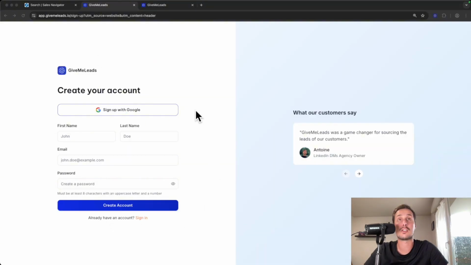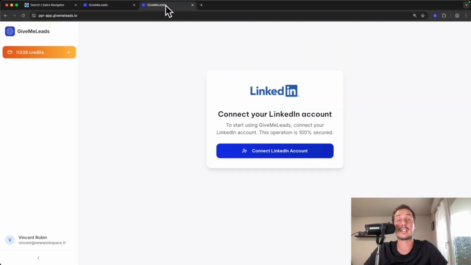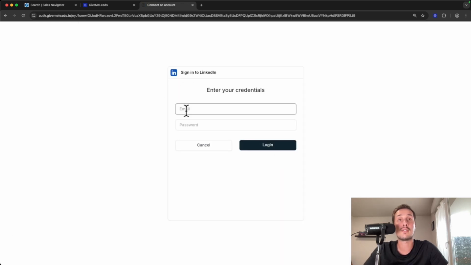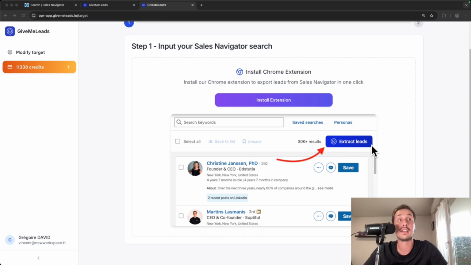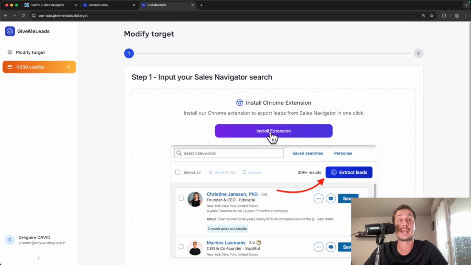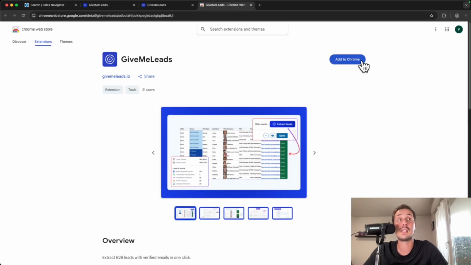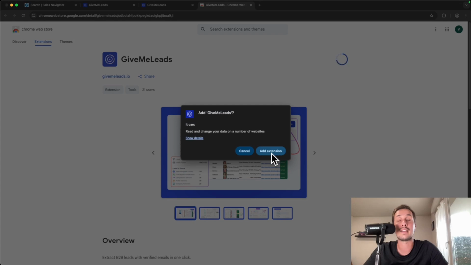Here you create your GiveMeLeads account, and once you're connected, you will be on this page. So here you just need to connect your LinkedIn account. So you give your email and password, and then you click on login. Once you've connected your LinkedIn account, if you want to get a button like this one on LinkedIn Sales Navigator to be able to export your leads in just one click, you need to install the Chrome extension. So you click here, you click on Add to Chrome, and then add extension.